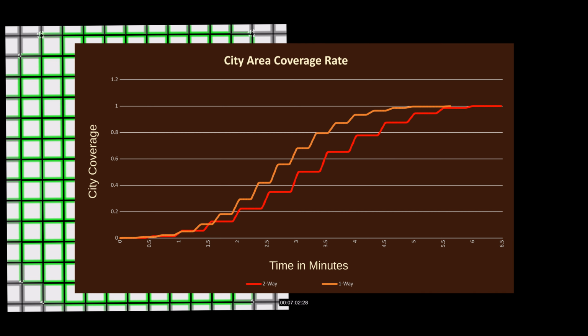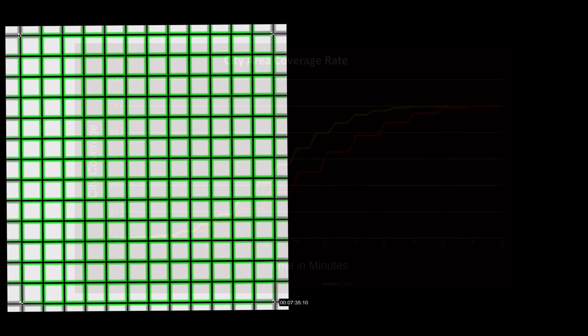Now, one thing to bear in mind here is that this model does not, of course, take into account the fact that one-way intersections allow 2 lanes of traffic to pass through the intersection at a time, so their throughput is much higher.